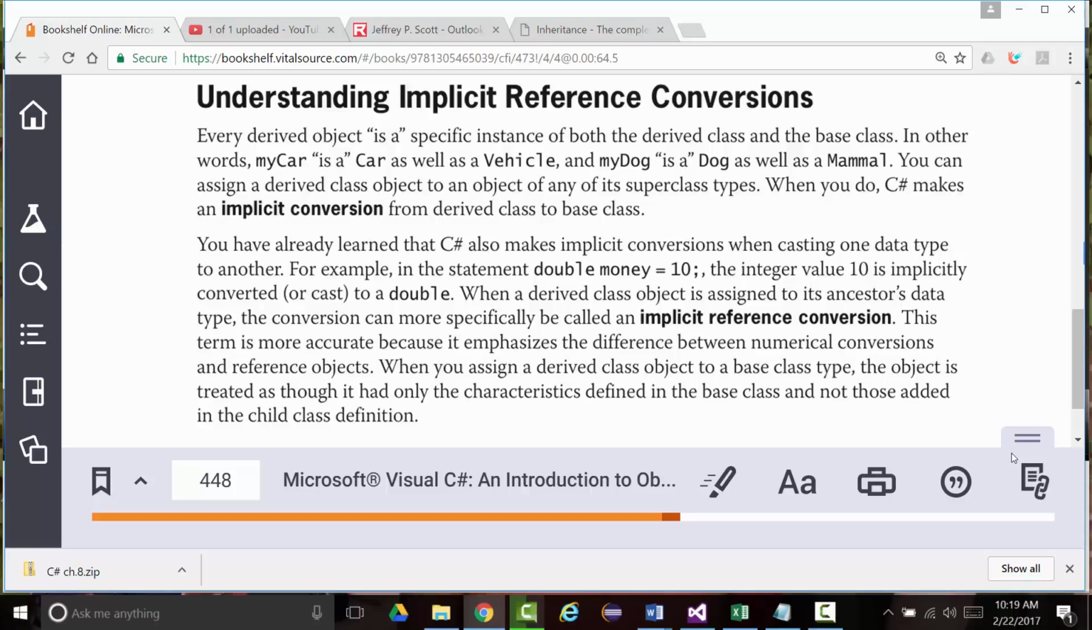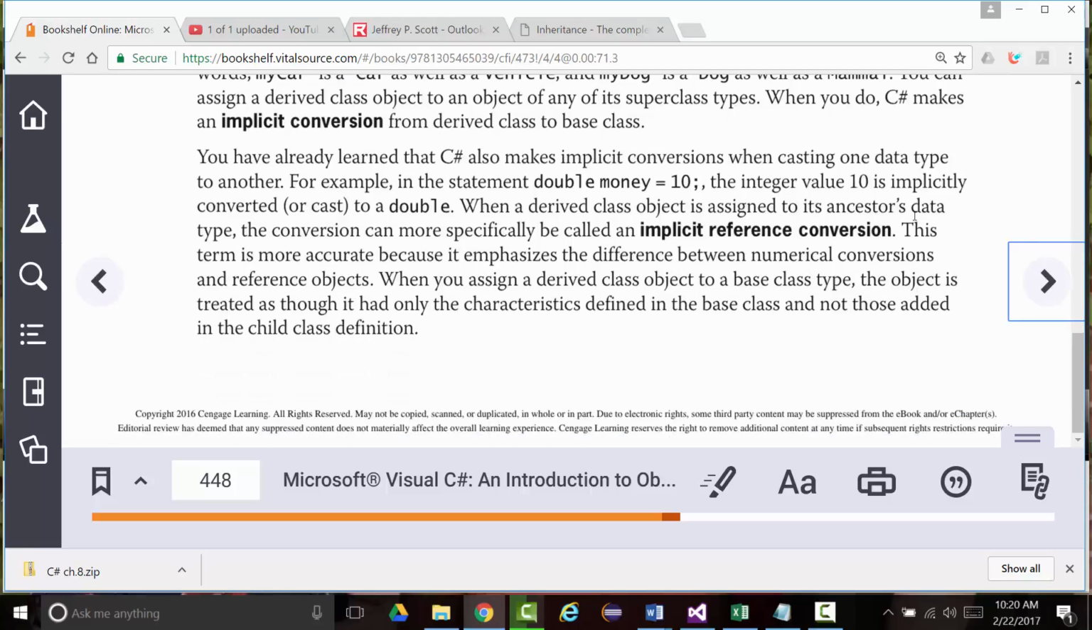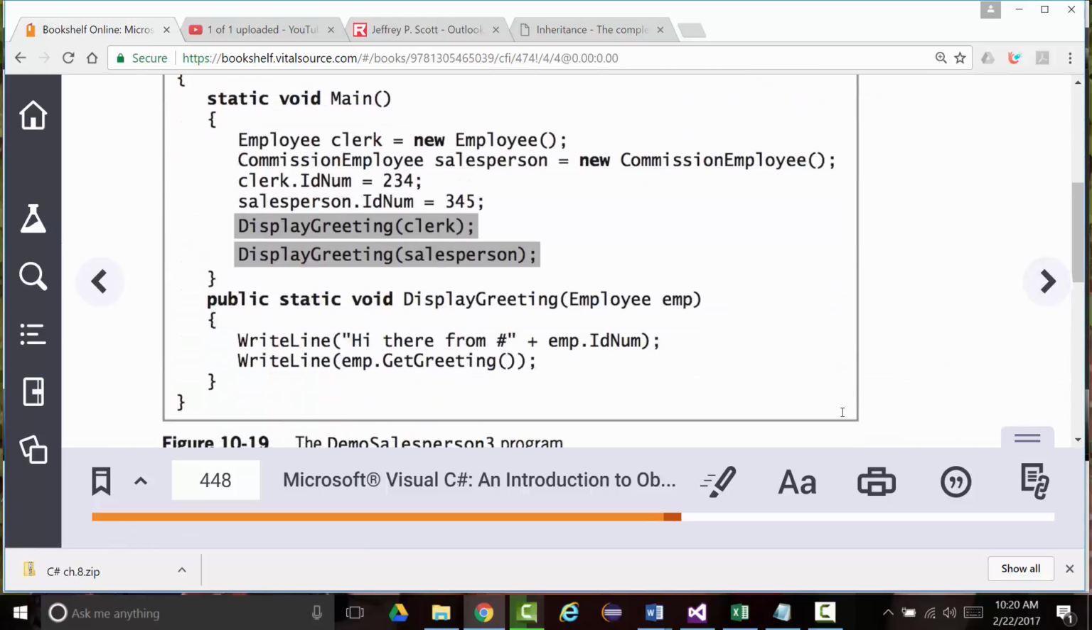When you do that, C# makes what's called an implicit conversion, really an implicit reference conversion. All right, and what they're saying is it's kind of like casting, which we've done in the past. Not exactly the same, but it's very similar. I would say that either implicit conversion or implicit reference conversion, one, the other, or both are on your test. I don't remember which ones. All right, and again, the author gives you an example of this on 449.